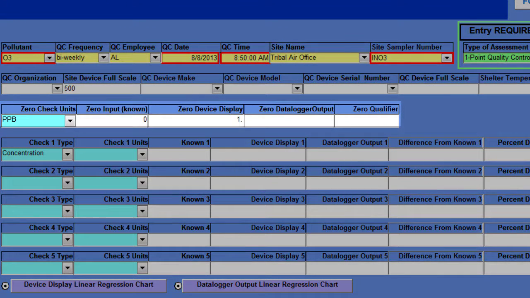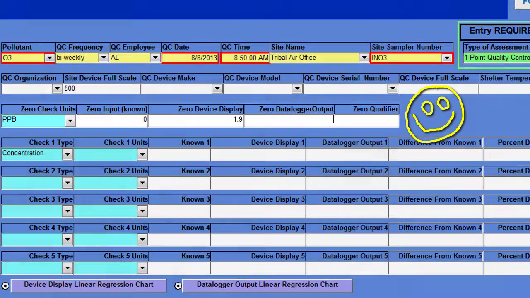So I enter that, and then when I press tab, this time around, the 0 qualifier field is not filled in, it's left blank by the toolbox, so that means that my 0 check is now passing. After the maintenance I did on my sampler, everything is fine, and my 0 check is now passing.